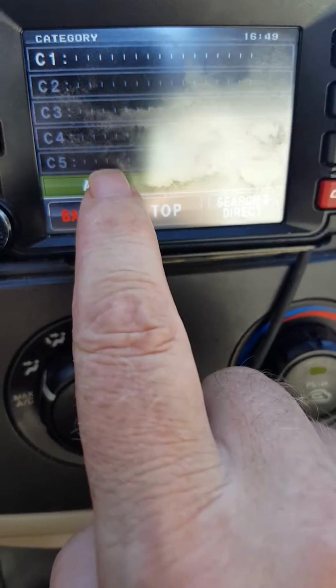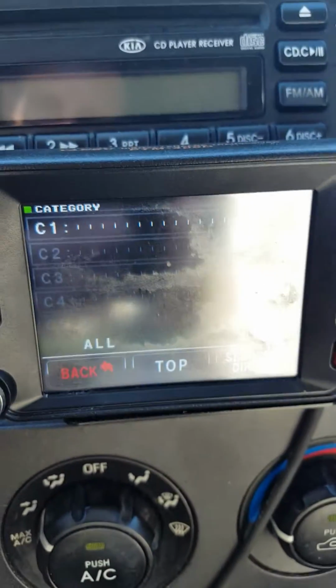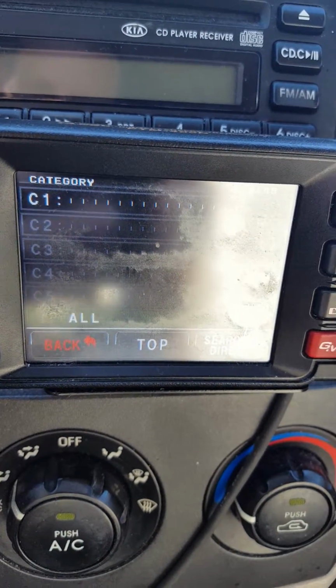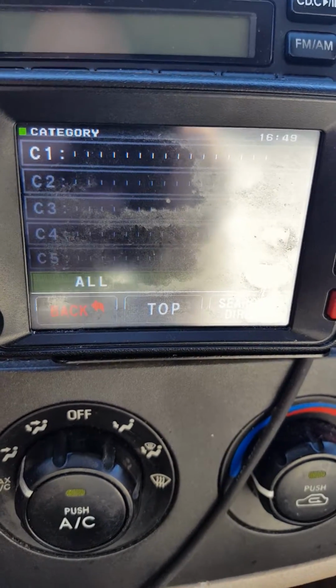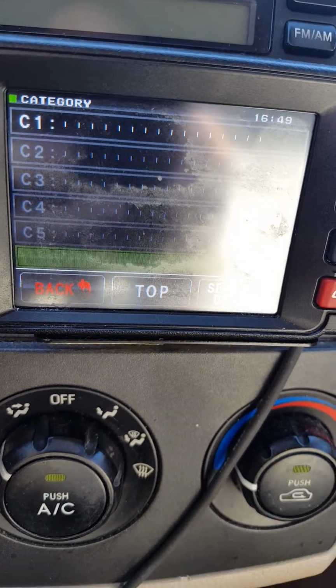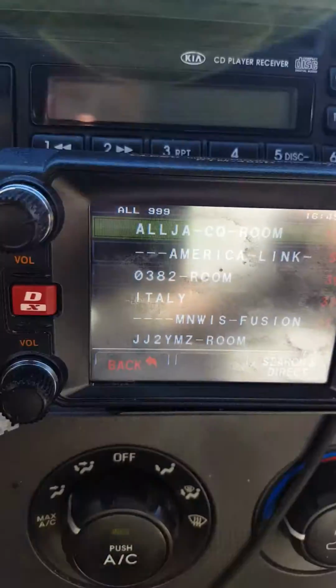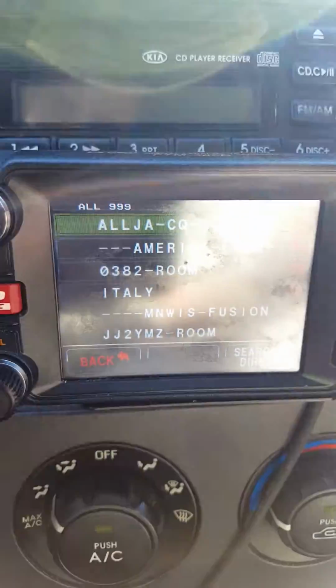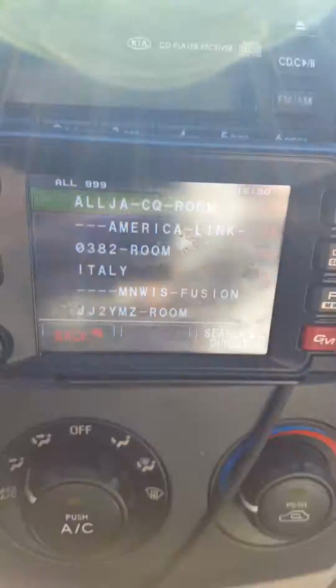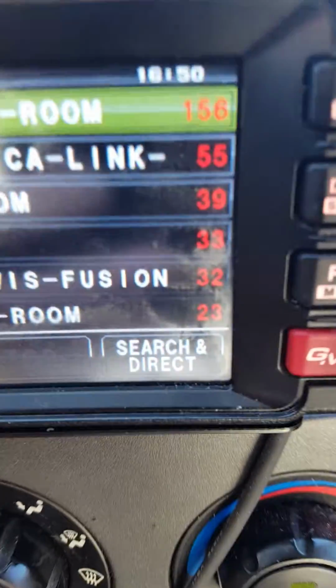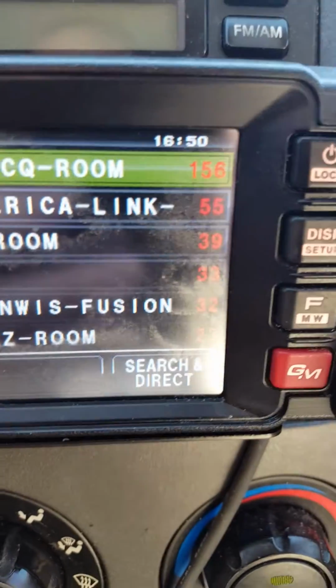Okay, let's get it where it's flashing. That transmits off. Okay, it lists a bunch of rooms that came back at us. That's another menu now. It's sorted in order of the room number, by how many are in the room. Like 156 people are in the CQ room.